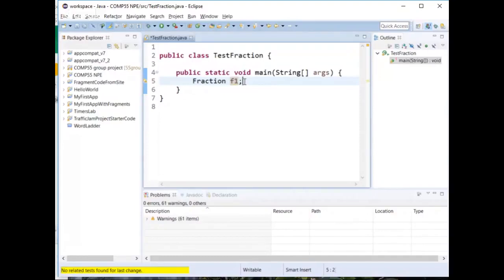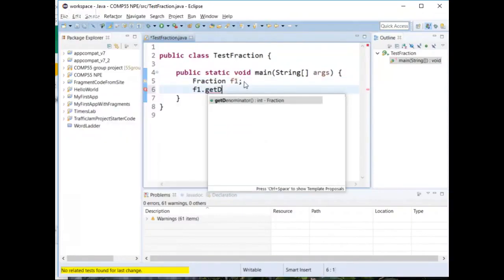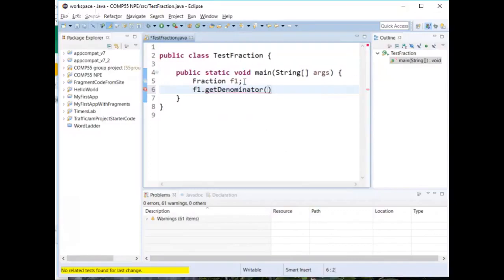Here I have this test fraction class, and we're just going to go ahead and do a very simple fraction f1 right here, where I'm declaring a variable f1 of type fraction. And I'm going to just say something like f1.getDenominator. Notice that as I'm doing this, Eclipse is automatically giving me suggestions. If I want to accept the suggestion, I can just press enter, which I'm going to do right now, and then put that semicolon there at the end. And then after that, I'm just going to do a quick little System.out.println.